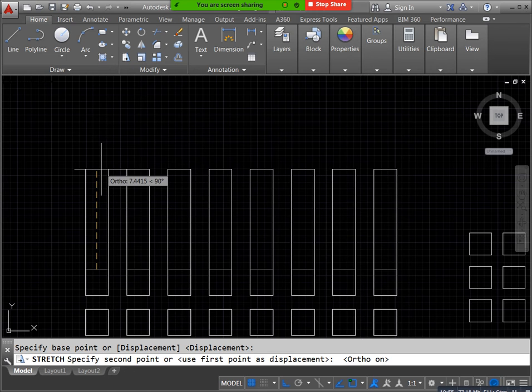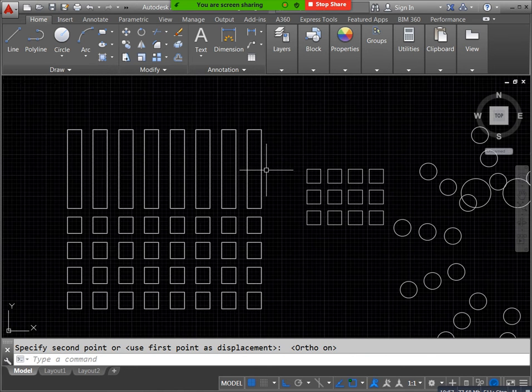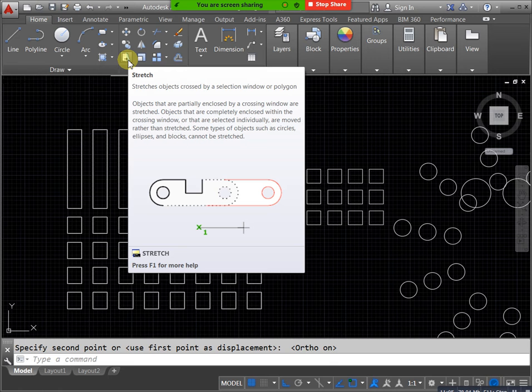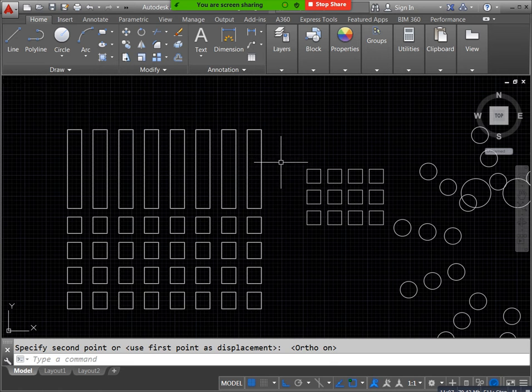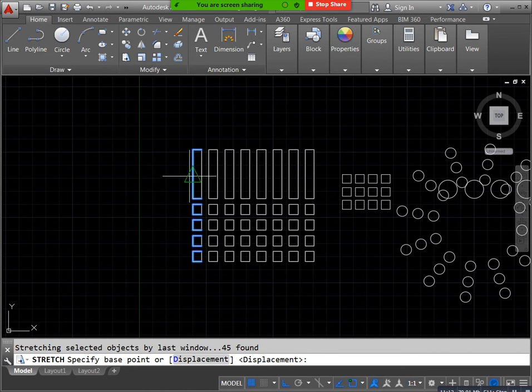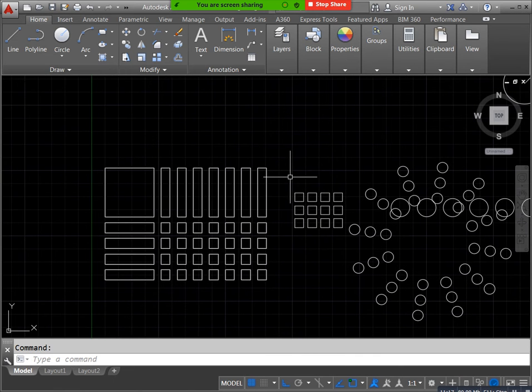Stretch objects crossed by a selection window or polygon. When you select it, if you need this side, you can use this side also. You can select all these elements, use the stretch command and increase like this. This type of situation we can use stretch, only increasing or decreasing the size in one direction. That condition is possible by using stretch.